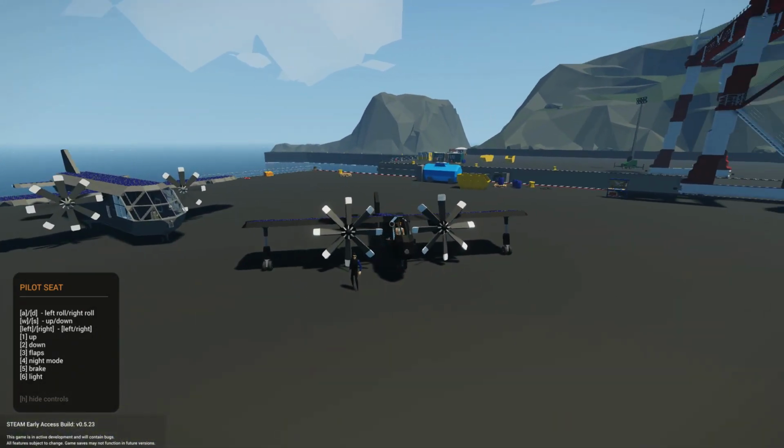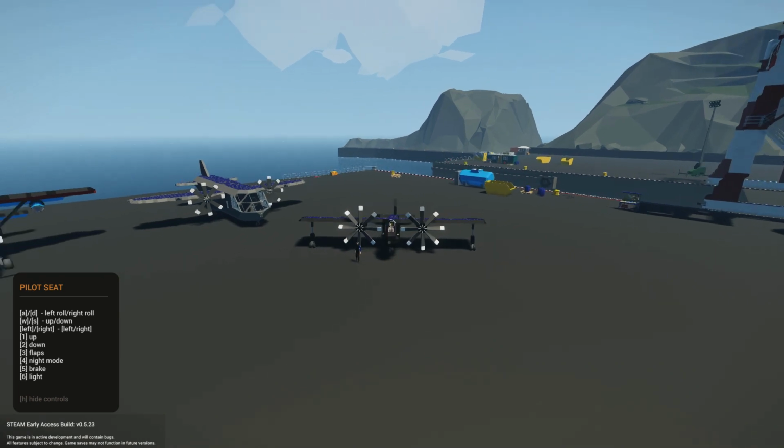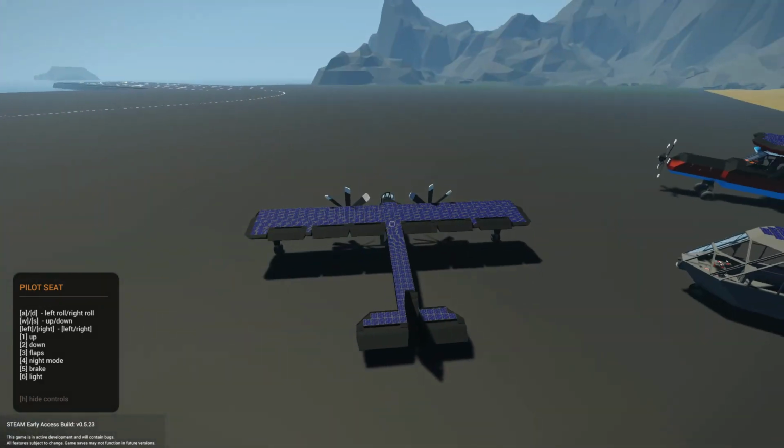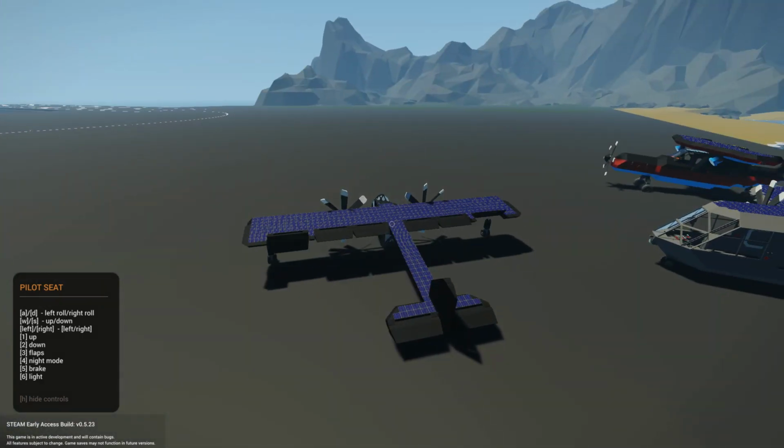So this one is a creation by... Ooh, do you know who this is? I do not know. I like the design of it, though. I think it's pretty cool. It looks pretty cool. And as far as I know, it runs pretty fast.